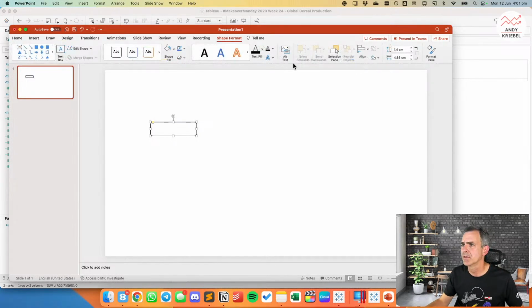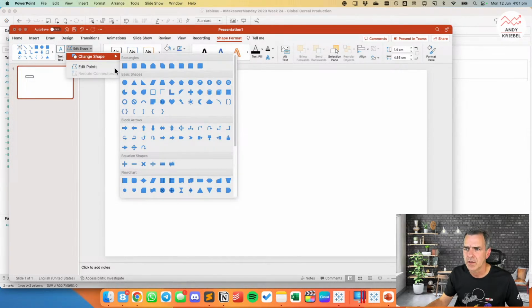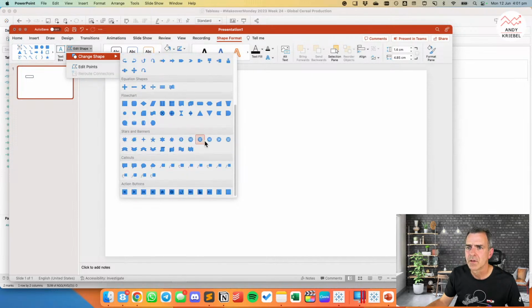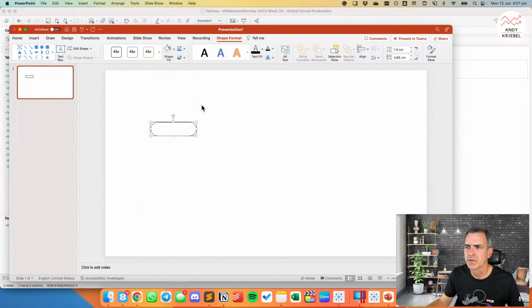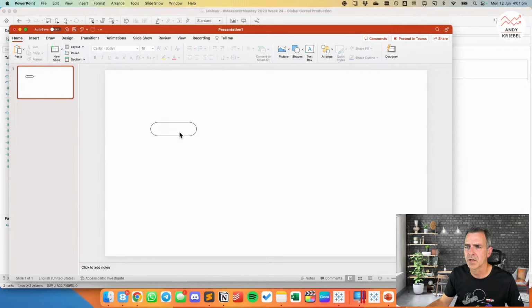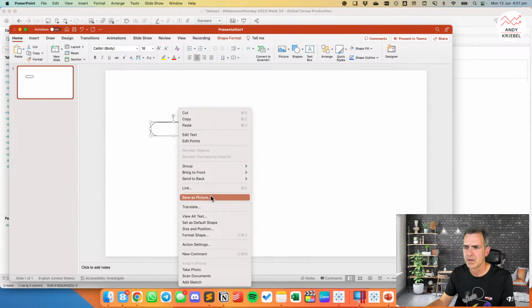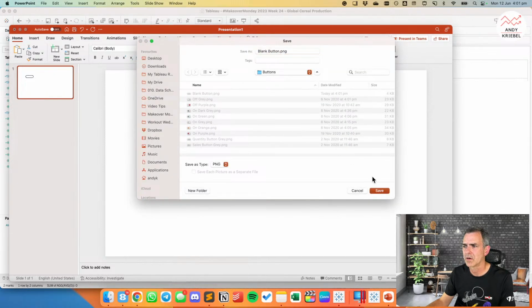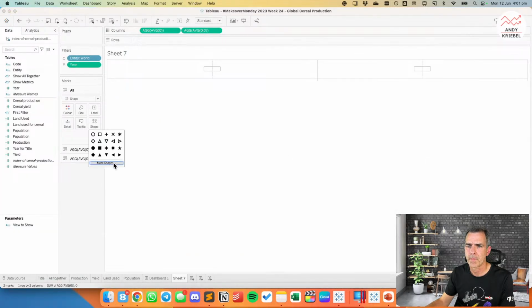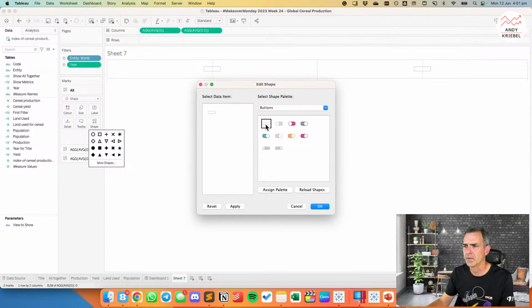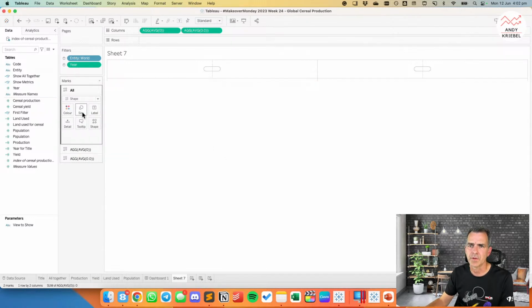Shape format. I want to make the corners more rounded. So edit shape. Is there something better I could do? Okay, yeah, maybe something like that. Reload. All right, so something like that.